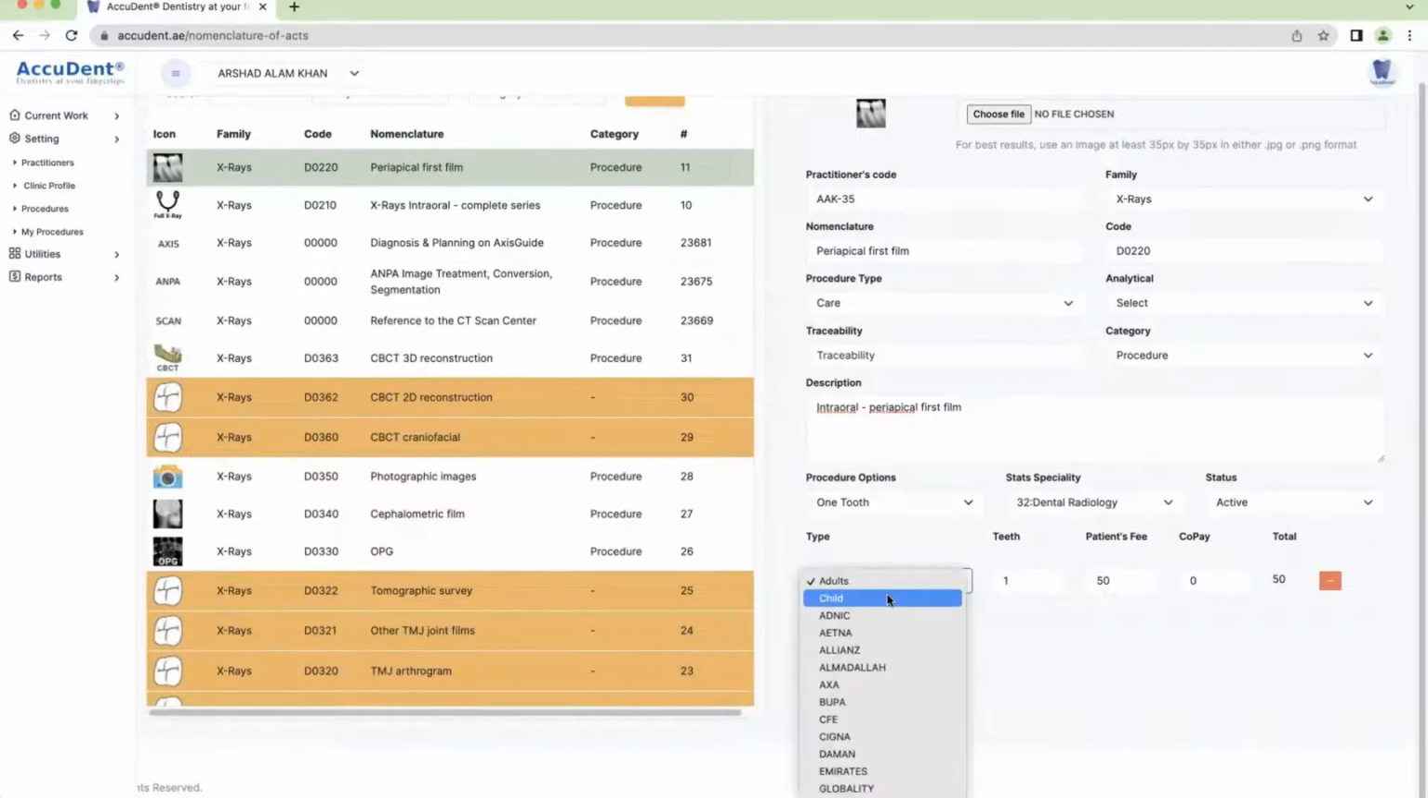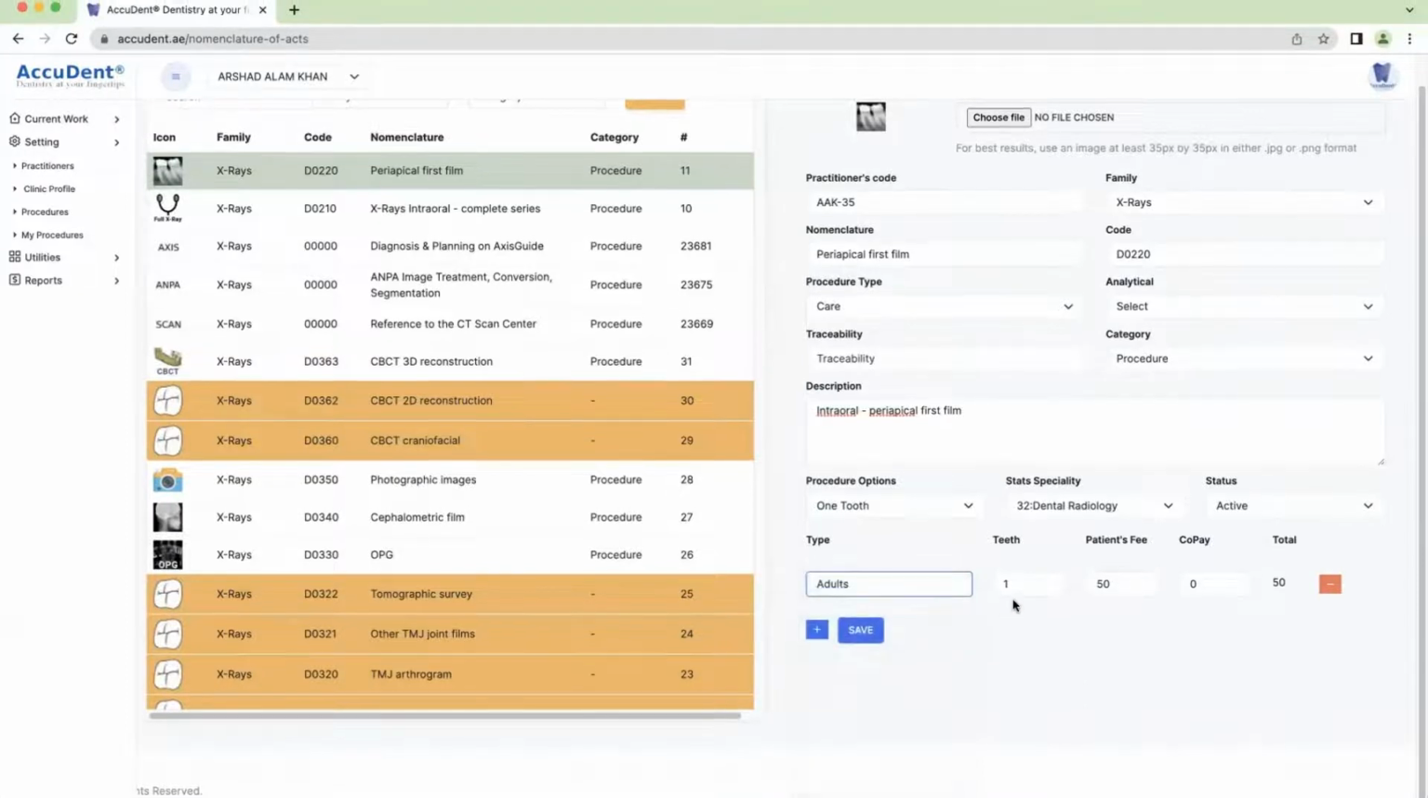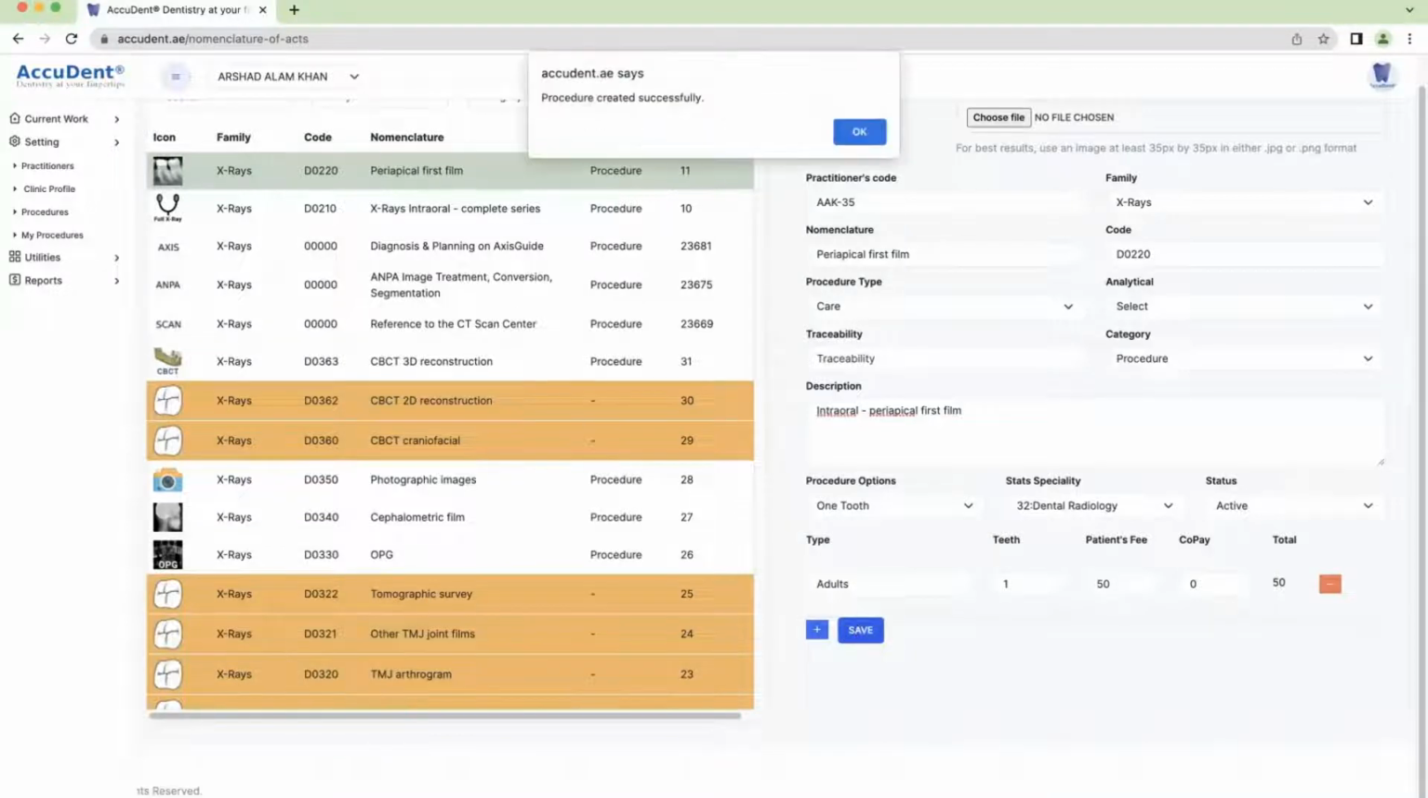You can work also on child. Let's say you do an extraction on a child, it will be cheaper than the same extraction on a grown-up patient. And when you've done all that, you can save it. So it's very important to start with that. You start making your price list, okay? You save. I am going to show you another example.